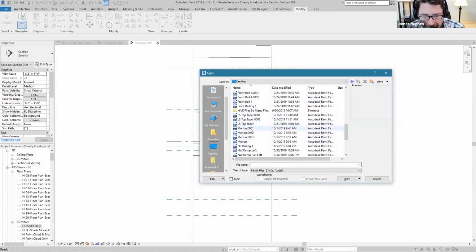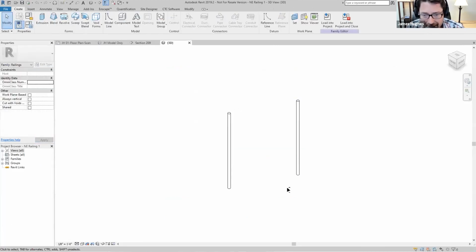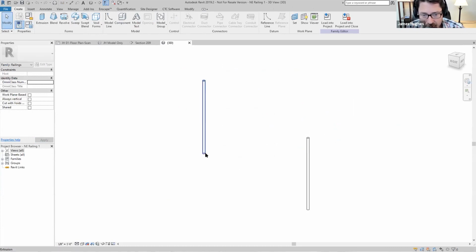One makes so many families. There it is, NE railing one. Open it now in the family editor, and boom, there's those two extrusions that I made to their actual elevation, distance, diameter, all that stuff is correct. And so I only push it out whenever I've completed the model in place. And then I will probably do a save, and then I'll do a load into project.